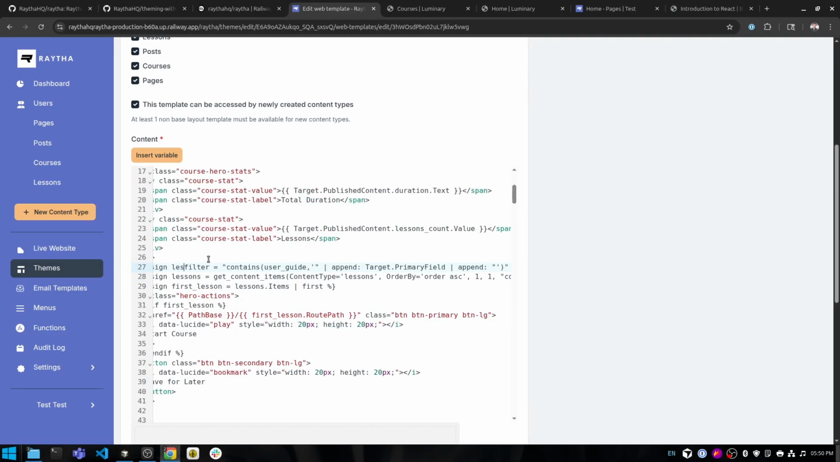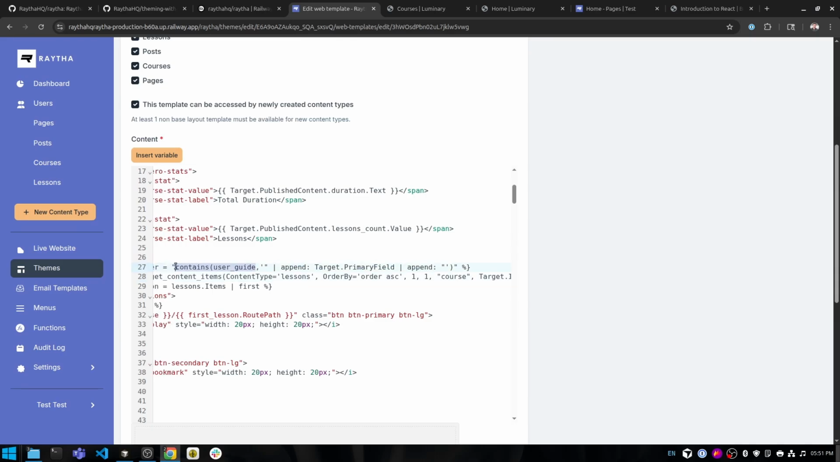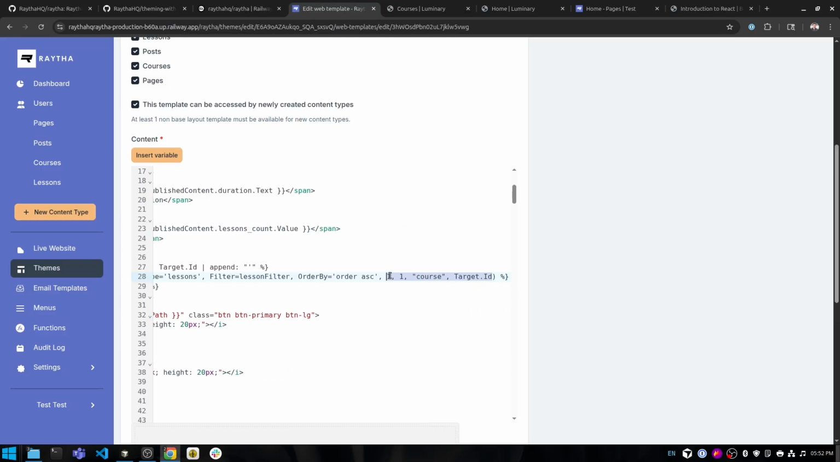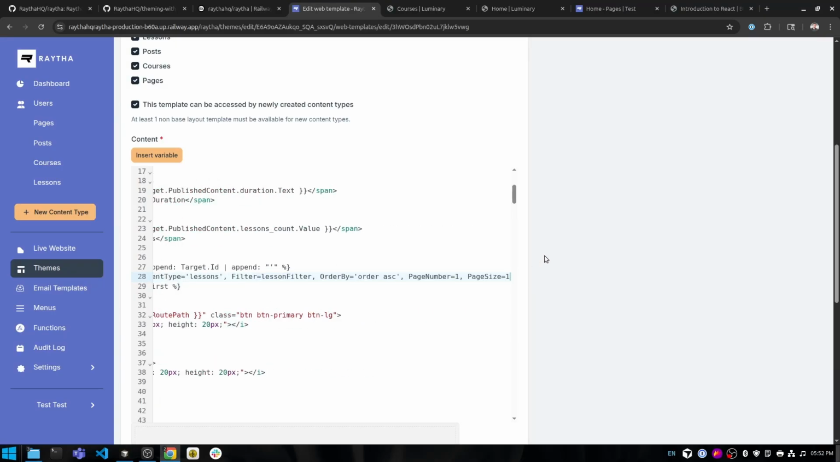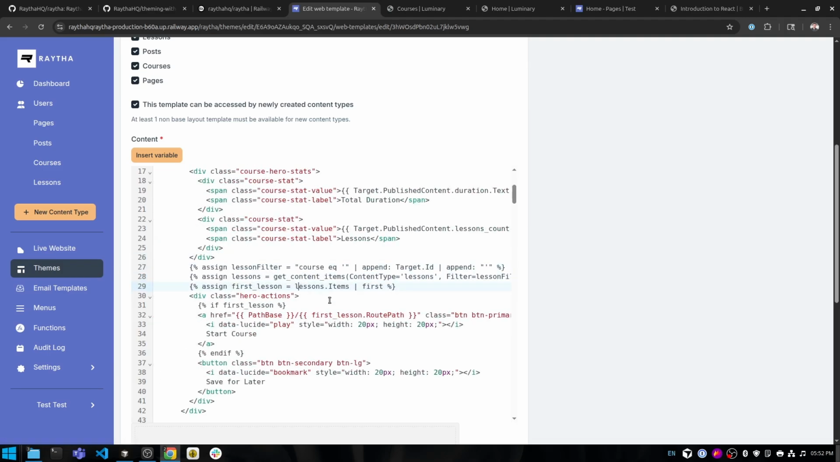Let me just copy this over from the documentation. So we'll call this lesson filter. Contains, yeah, let me think about this. Course, it's probably course equals and target ID, and then append that. And then we can say filter equals lesson filter, order by order, page number equals 1, page size equals 1. That I'm not sure about. This one's got me a little bit confused. I'm going to say page size 25. Yeah, I'm not sure if that one's going to work.